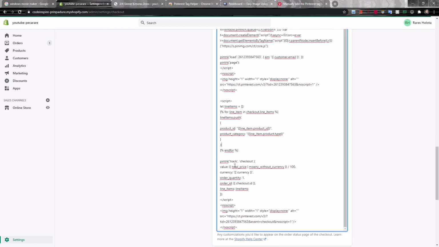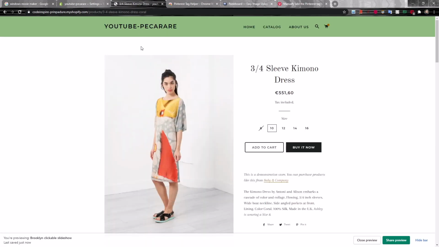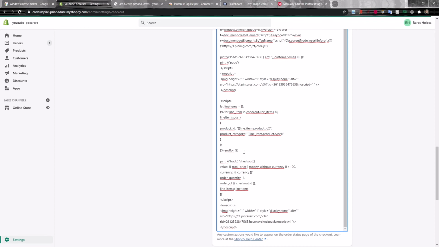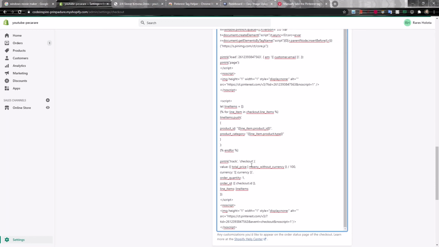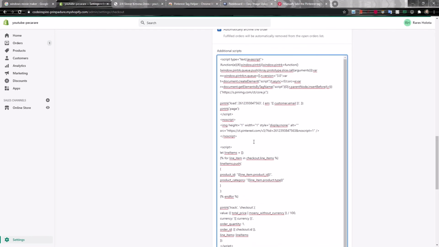For some reason I can't show you in my development store, because this is a development one. I don't know if this is a development store issue or is just my store that has an issue with this. But if you have a paid store and you can test this, then I would recommend testing it to see if it works. And I will leave this code pasted in a pastebin right below the video. So yeah, that's about it. I will end with this checkout additional script.